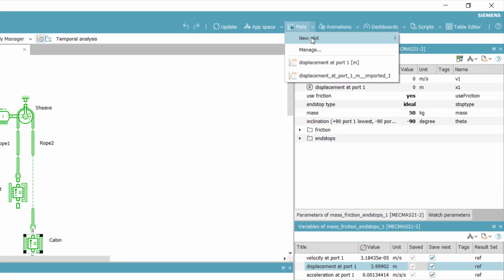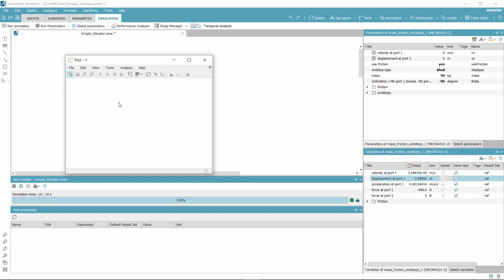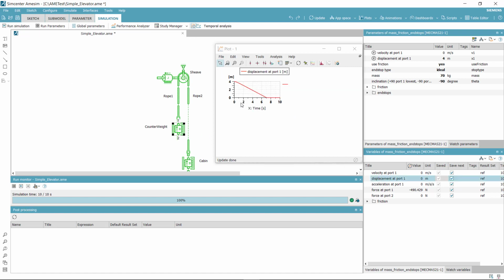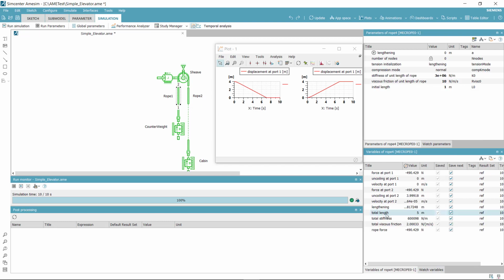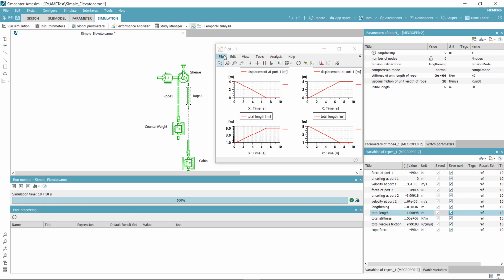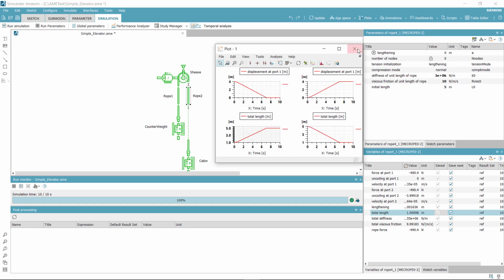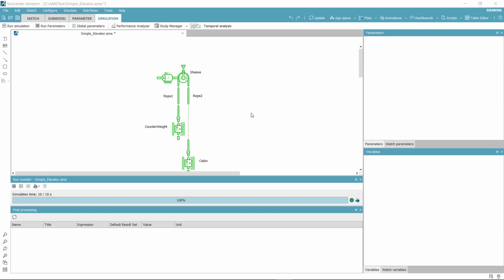Create another new plot. From Tools drop-down menu, we can set the page layout. Here we set a 2x2 layout and click OK. Let's drag 4 different variables into the plot: the mass displacements and the rope lengths. Select File, Export to Picture, to export the plot to file or to clipboard. In one word, with the plots we can have a good understanding of the system movement.